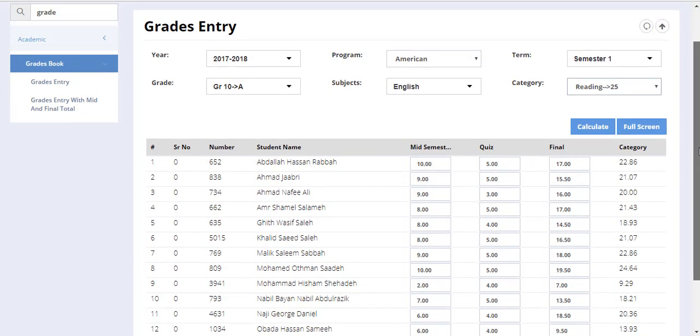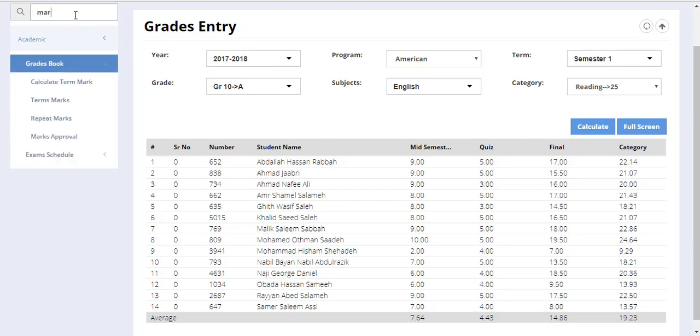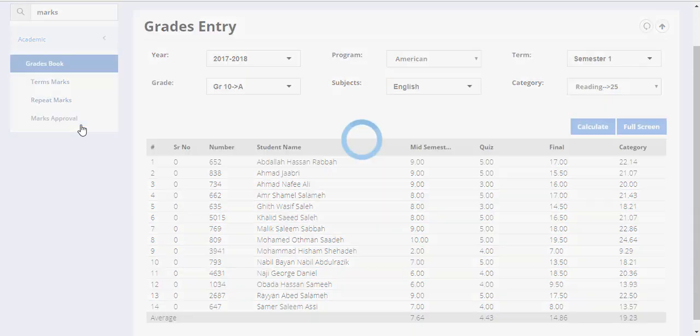As you see, after teacher approval, I am a supervisor and I have permission to edit any mark, because I am a supervisor and I have a level higher than the teacher role. So as you see, academic portal success. After teacher approval, as supervisor, I have permission to edit or modify the mark. Now let us go to the marks approval page.